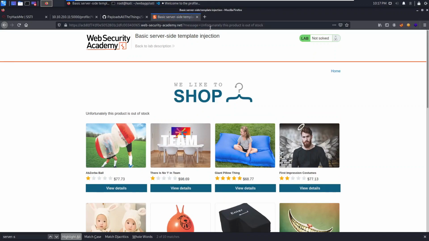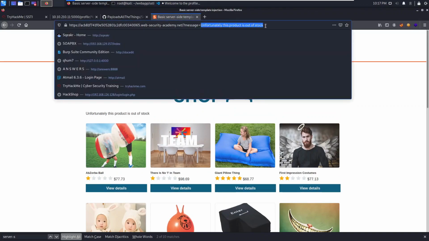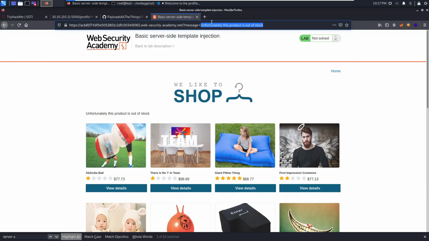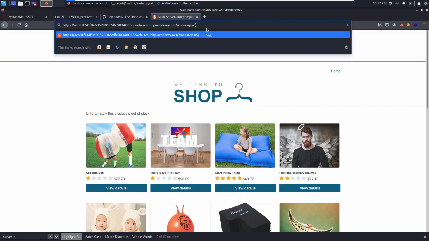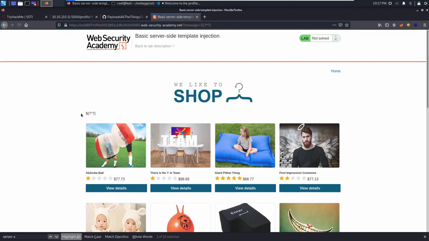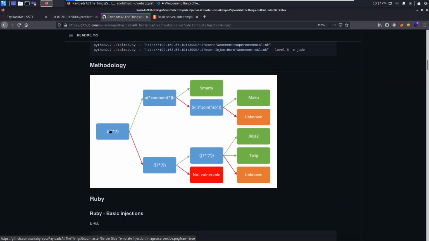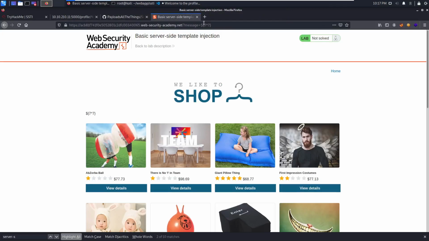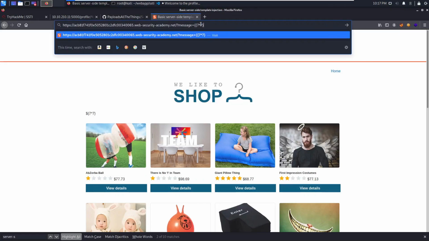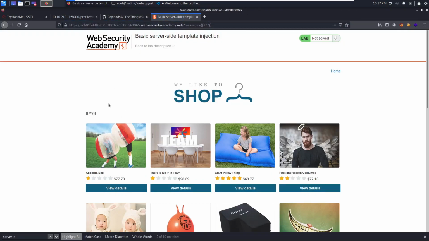If we click here, we get a message equals, unfortunately, this product is out of stock. So that's pretty unusual to see in the header. So what we could do is just do a 7 times 7, right? Because we want to follow this chart. And we see 7 times 7 doesn't work. So then we want to try ${77}, and we see that doesn't work. So then we want to try the double. If we do the double, we see that it also doesn't work.